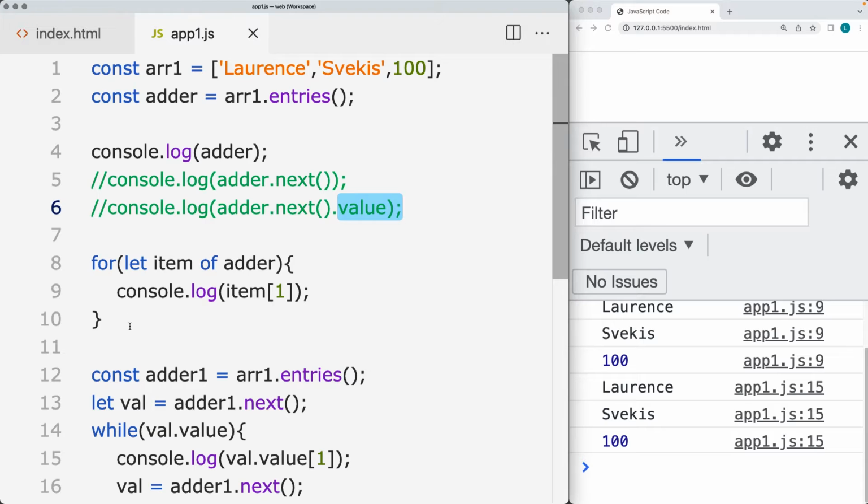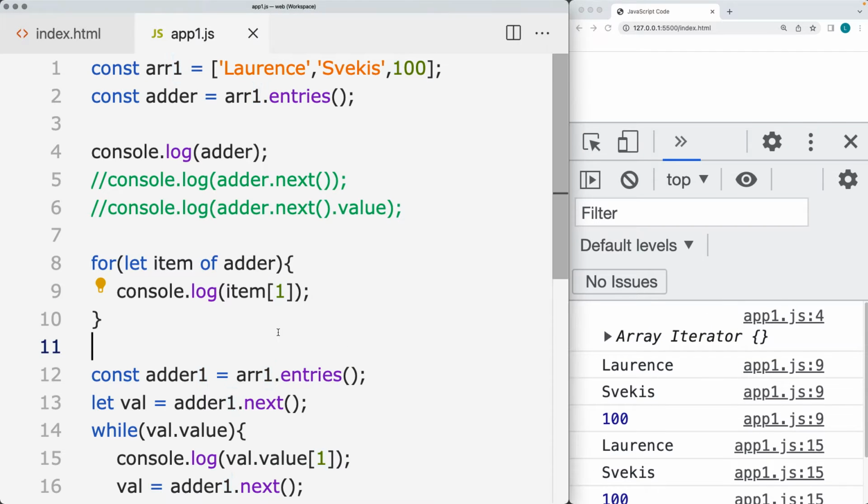in the array. So we can use a for loop and loop through adder and then console log out each one of the items. The reason we're using 1 as the index is because that's going to represent the actual value within the array, and we're just outputting it into the console.